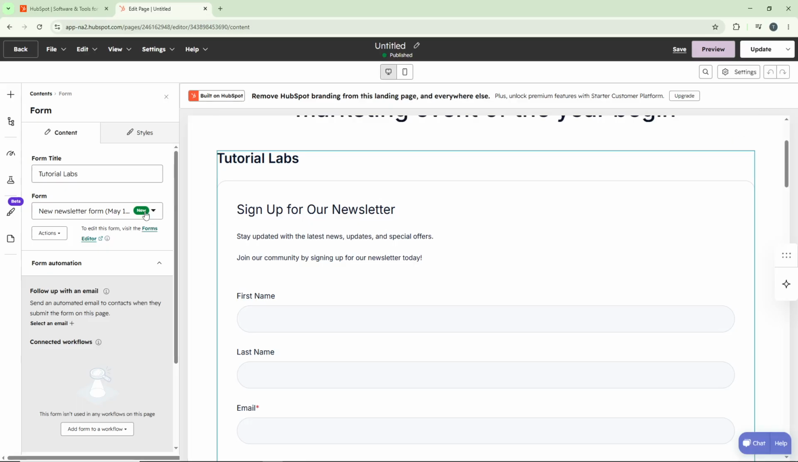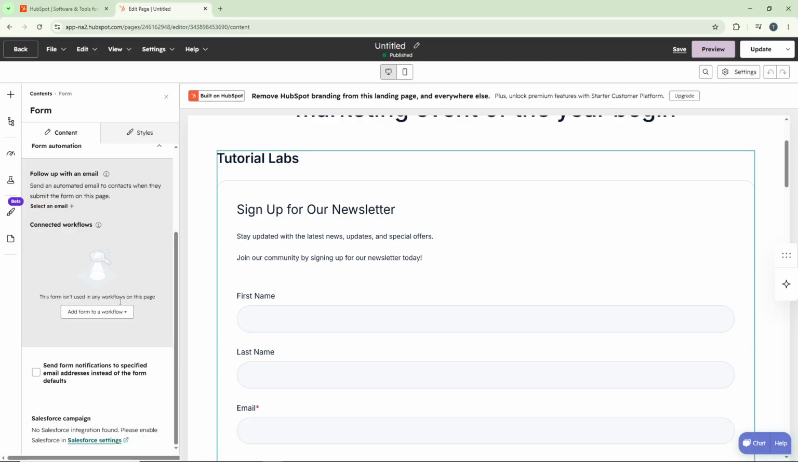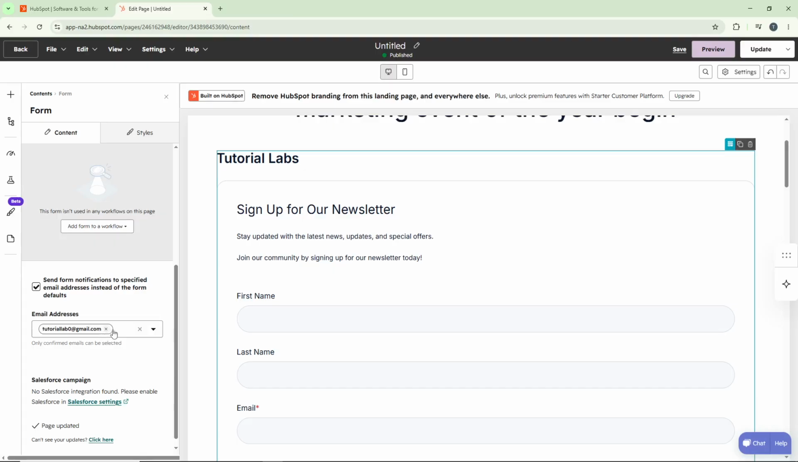On the left side, scroll down until you find the checkbox that says Send form notifications to specified email addresses instead of the form defaults. Check this box. Once you do, a drop-down menu will appear. Click on the drop-down and choose the email address or addresses you want to use for this landing page's form submissions. This gives you even more control, allowing different pages to send notifications to different team members if needed.